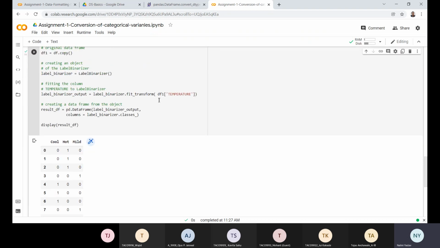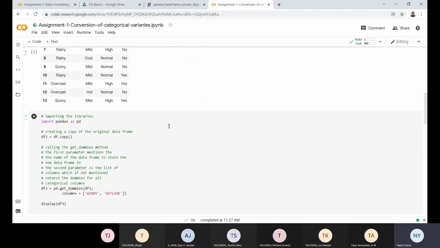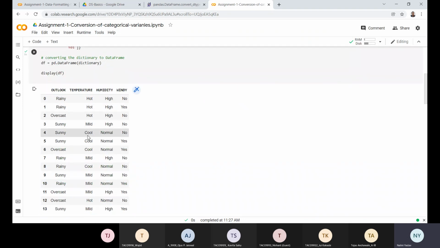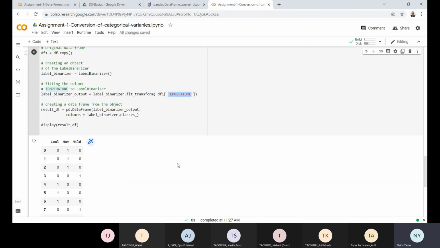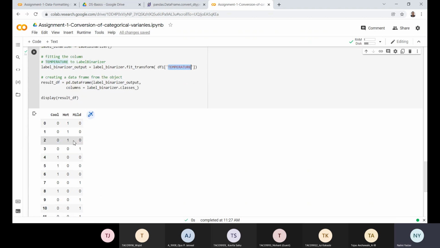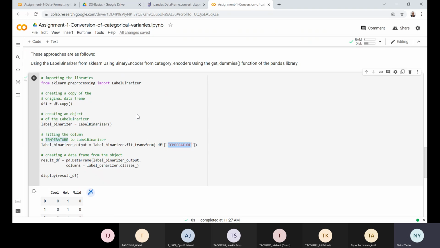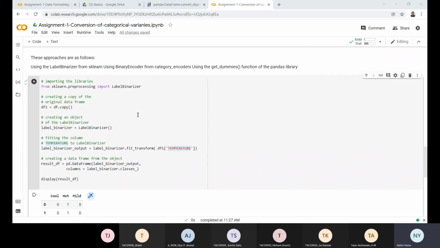Correct. Here you can see temperature. What was my temperature? If you go back, temperature was hot, mild and cool. So here I try to convert this temperature category into binary categories, which are hot, cool and mild, and I printed the rows. As I said, the label binarizer only converts one category at a time. In a similar manner, we can convert the remaining categories also into columns. Then we have one more approach.